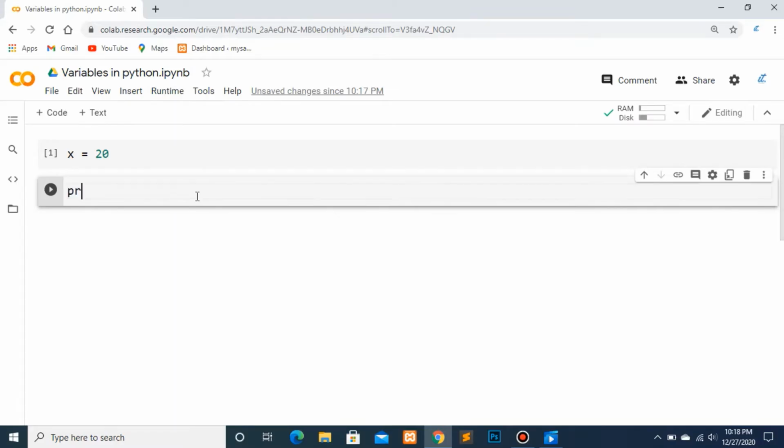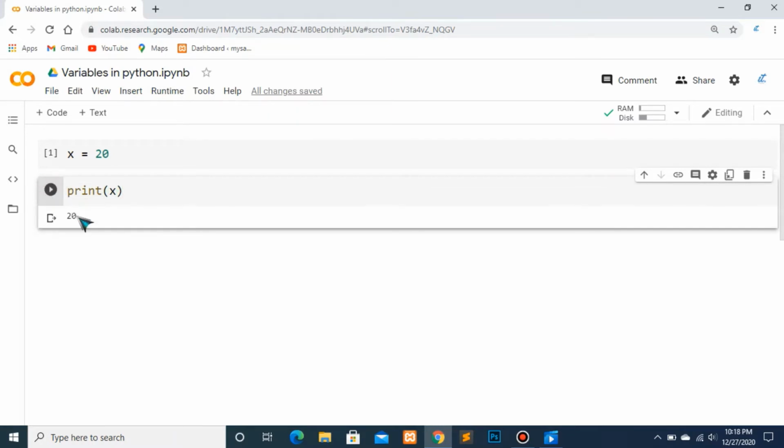So what I will do, I will write print and x. Now print will display the value of x. Because x is a variable name, I haven't written this x in single quotes or double quotes. It means that it is the name of a variable. It is not a string. Now let's execute it. Here you can see that 20 has been printed on the screen. This print will print the value of x.